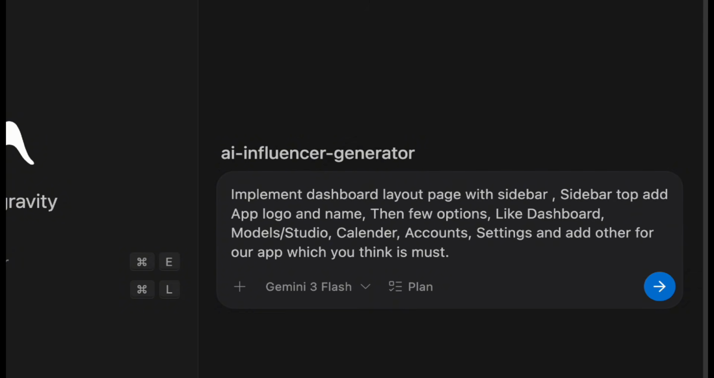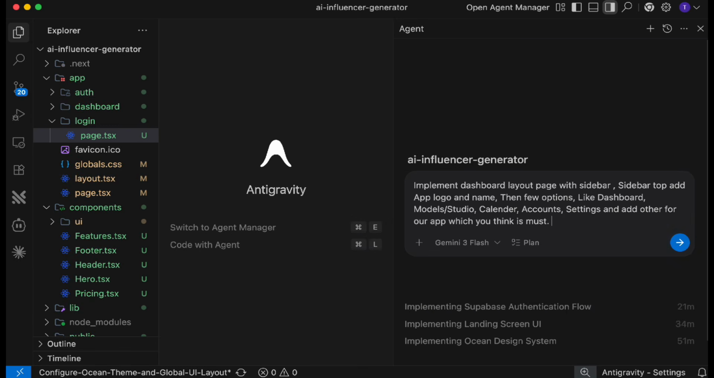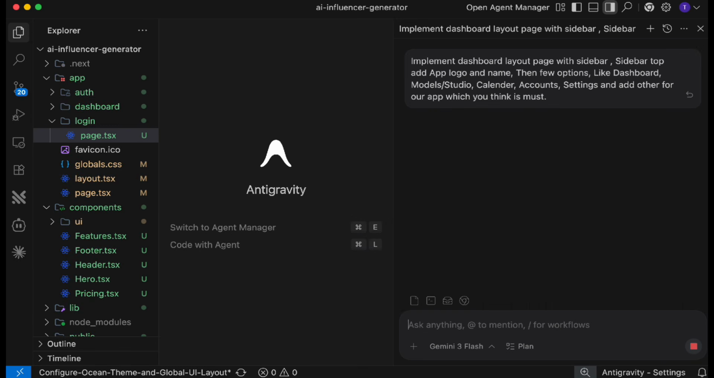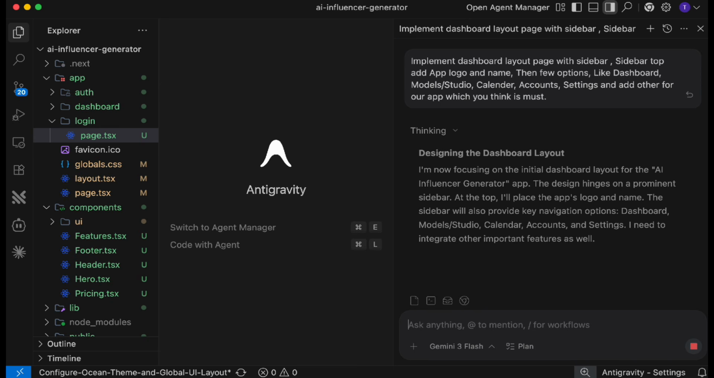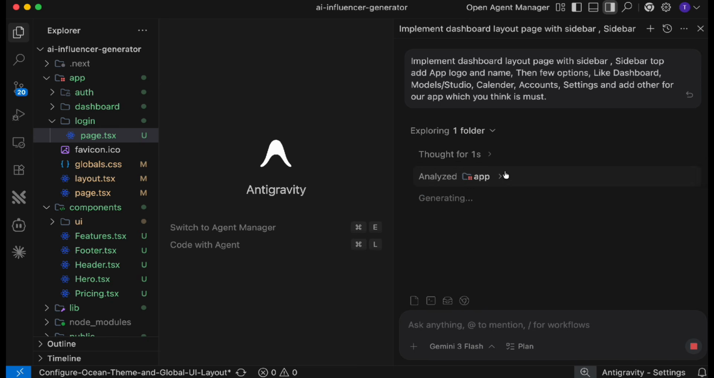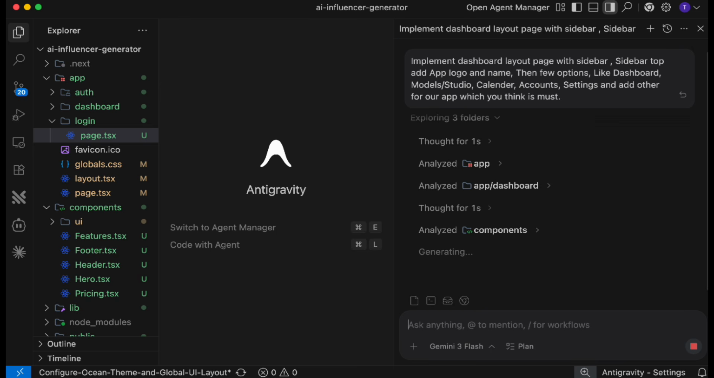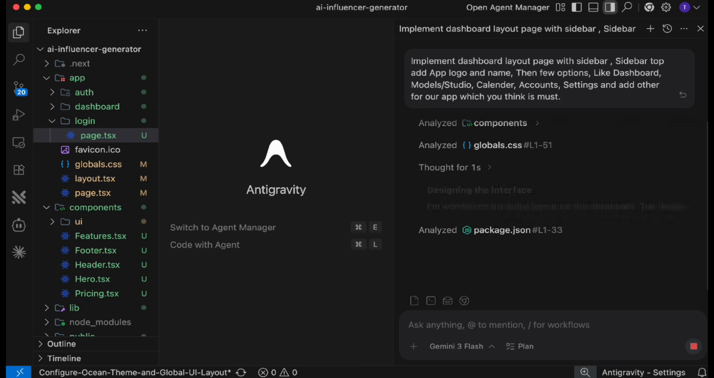Okay, so we are also telling the AI that it can think of other options that are good to add, right? And that's all we need for now. Let's send this, because the main dashboard layout is adding a sidebar navigation so that we can implement each functionality one by one. Now we'll wait for the implementation plan.